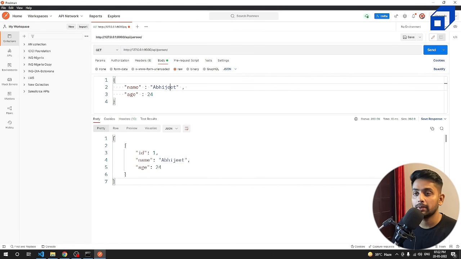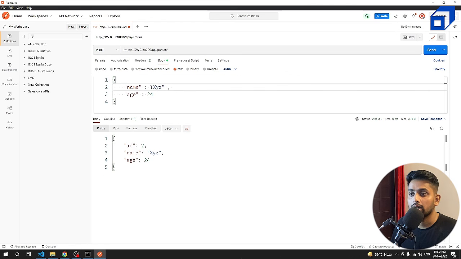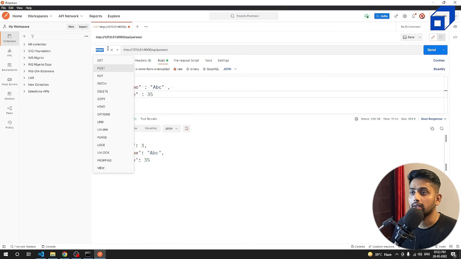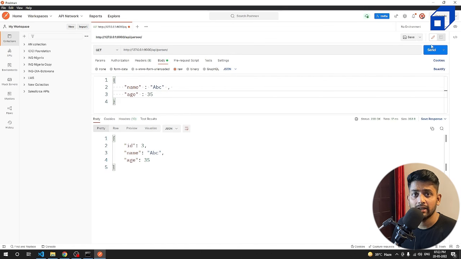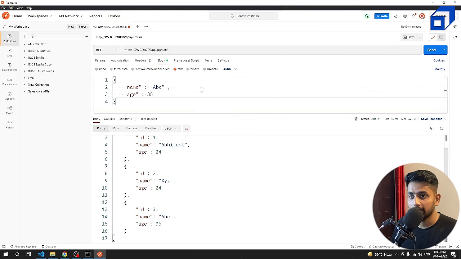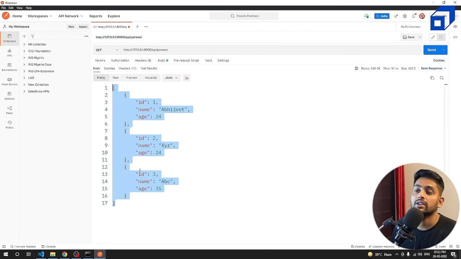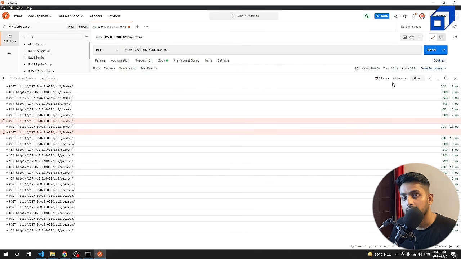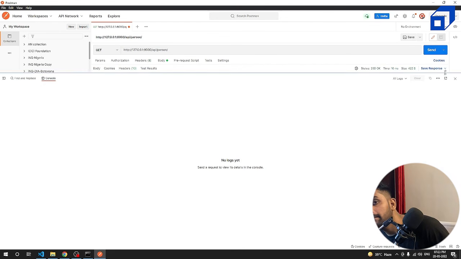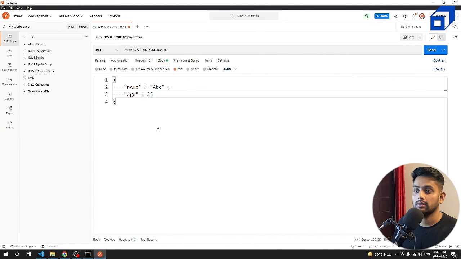Let's create some more people. So the next person's name will be, let's suppose, XYZ, and let's add one more person, ABC, with the age of 35. Let's do this, and now let's hit the get API. So now you are able to see we are able to successfully get all the data from the database. So ID is this, yes, and this. Okay, let's close this. Okay, now send.